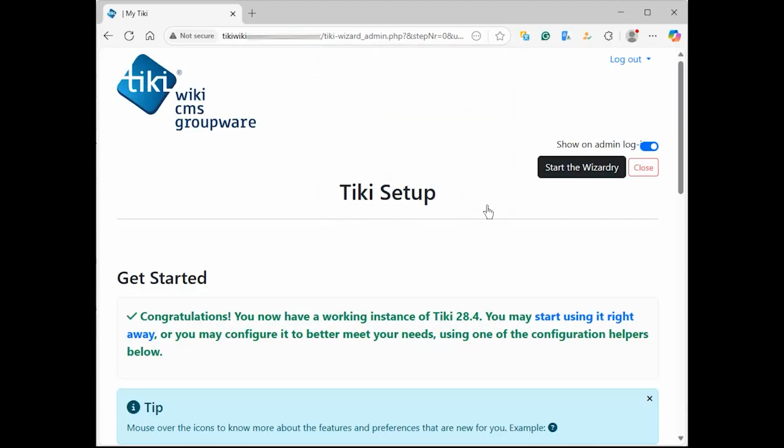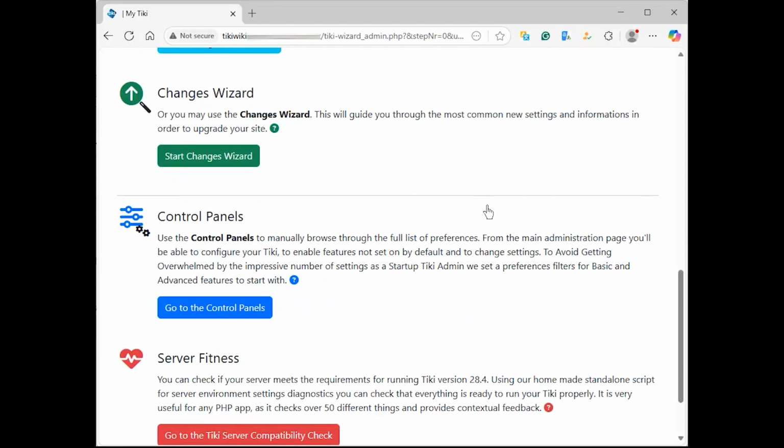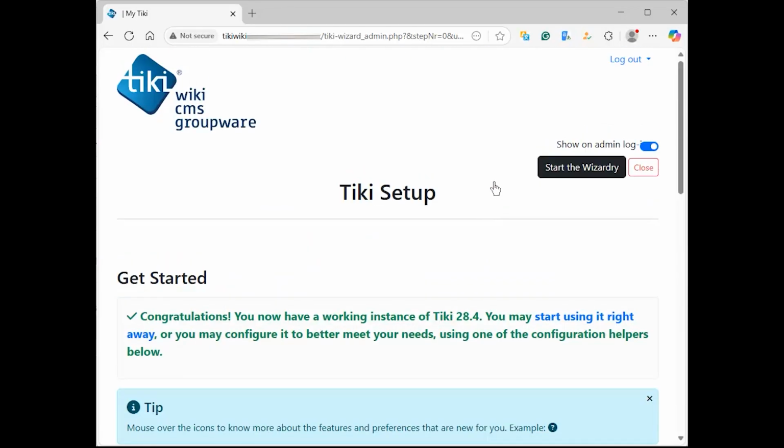You will then see the Tiki Wiki dashboard. Congratulations! You have successfully installed Tiki Wiki on the Ubuntu 22.04 server.